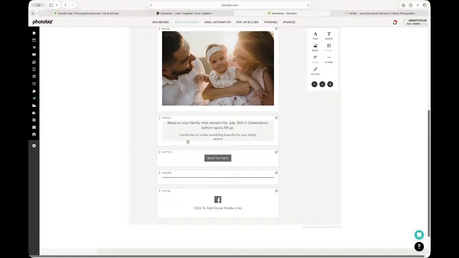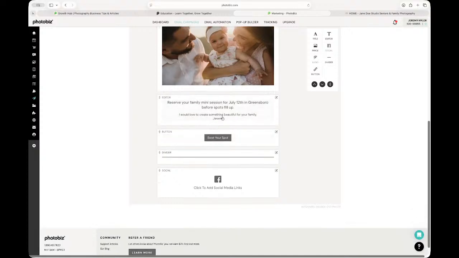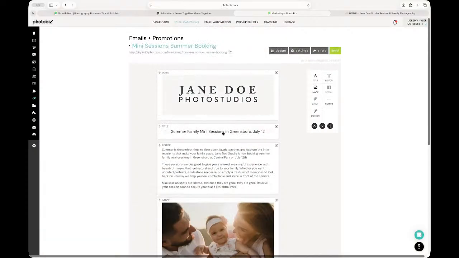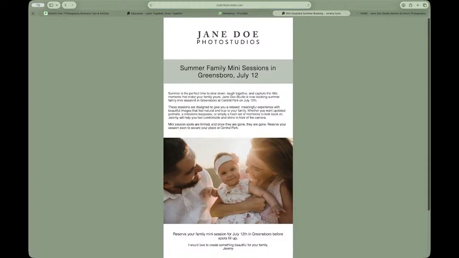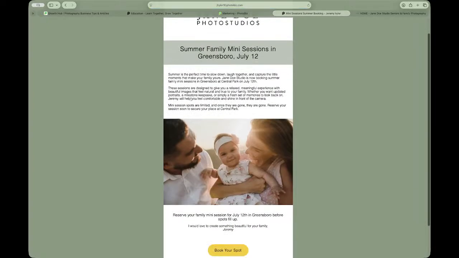So you can see it's already got this when to reserve and what you would like to do, and even a quote down here. And it was really fast and easy. We can see what it looks like based on the template that we selected. This is how it's put together.